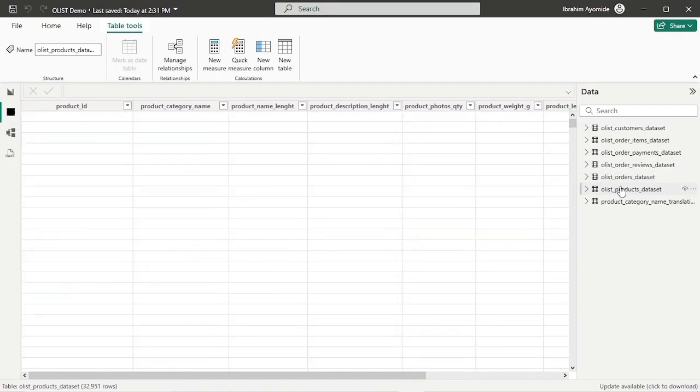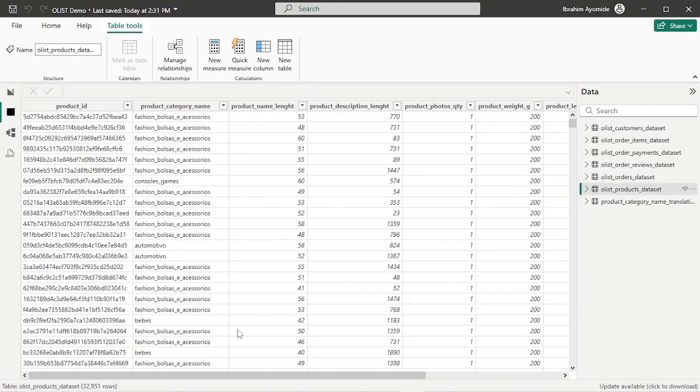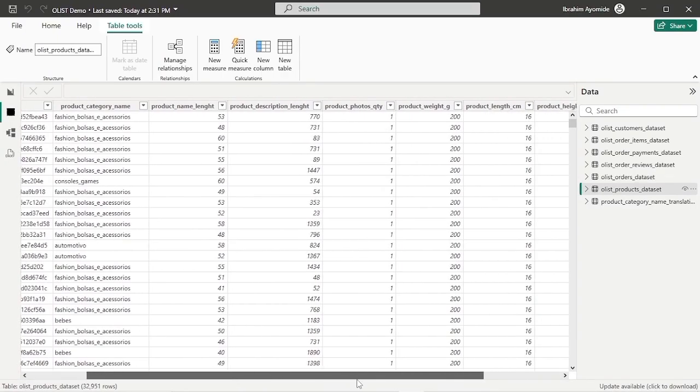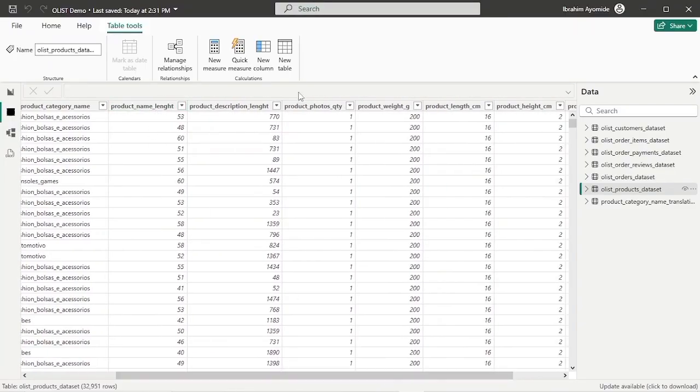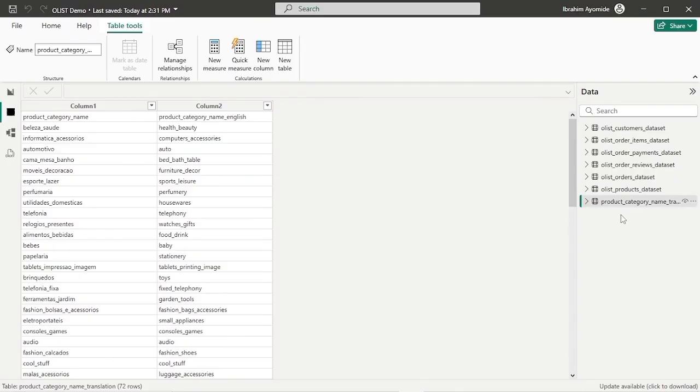And we also have the products dataset, and this just includes relevant details about the product. You can go ahead and check the columns that you won't need. Like, I don't think this will be really useful. This is the product photos quantity, so this is probably one of the columns that you're going to drop. And the last table we have here is the product category name.